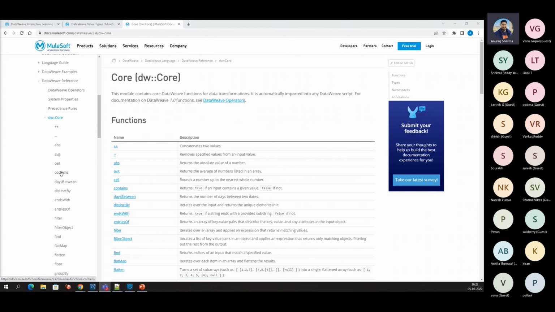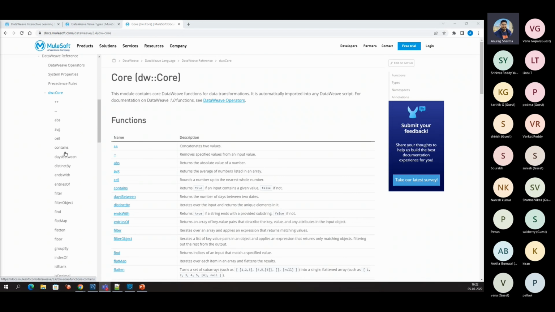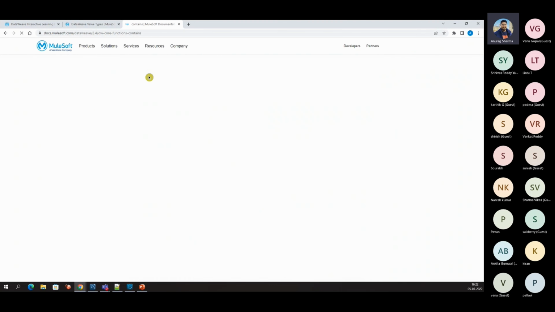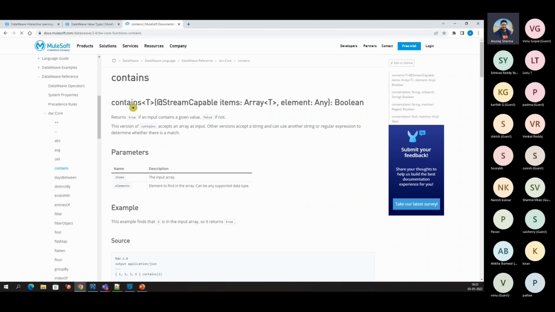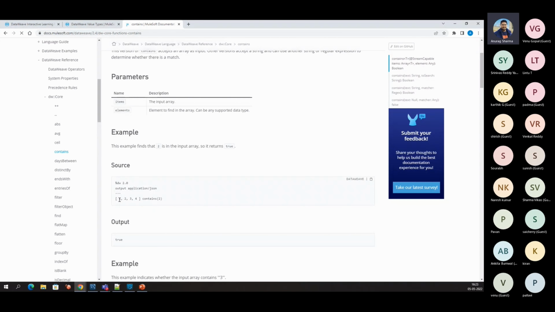So in DW core, you have all these functions: contains, days, between. For example, in the DW core module, there is a function contains, and it returns true if an input contains a given value. For example, there is an array 1, 2, 3, 4, and if you write payload contains 2, it will give you true.